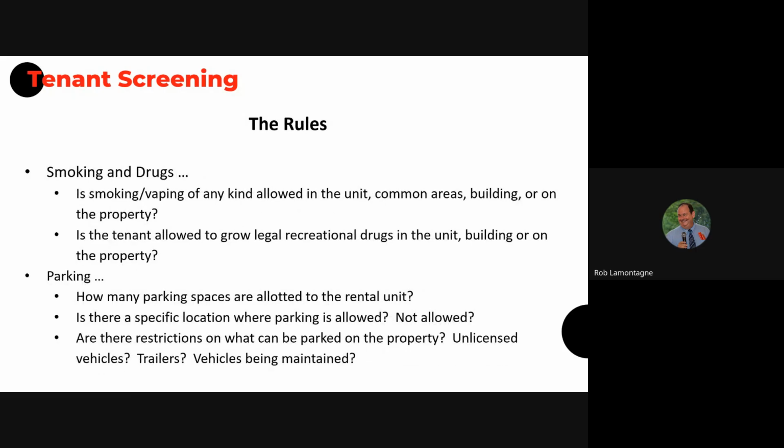Okay, so let's dive into some more details. Smoking and drugs. Is smoking, vaping of any kind allowed in the unit, common areas, building, or on the property? If it's a multi-family building, a landlord is allowed to restrict smoking, even to the point of saying there is no smoking on the property. If it's a single-family home where the tenant has exclusive use, the landlord is allowed to restrict smoking to not being in the unit itself. They can say you're only allowed to smoke outside.